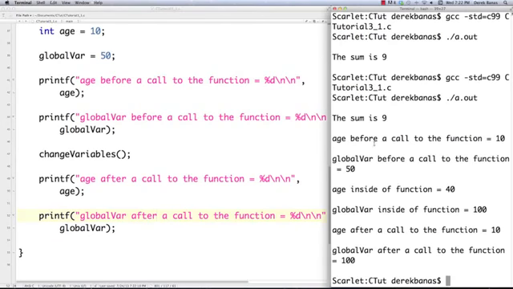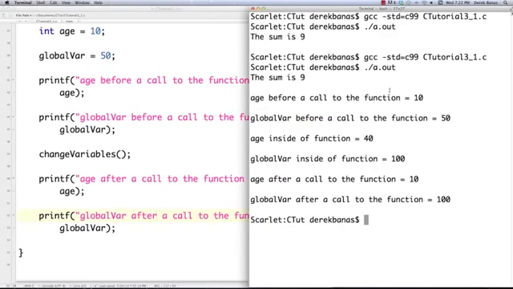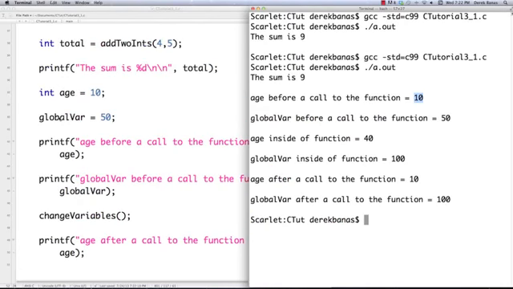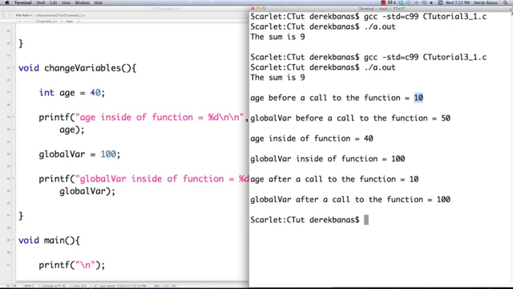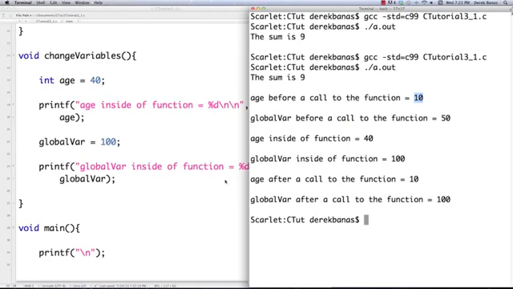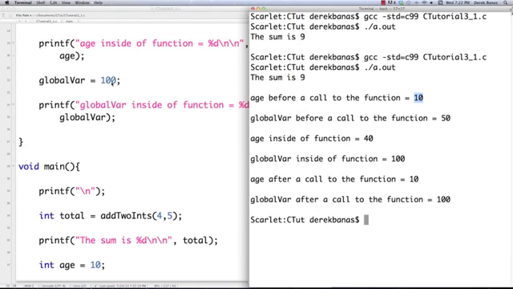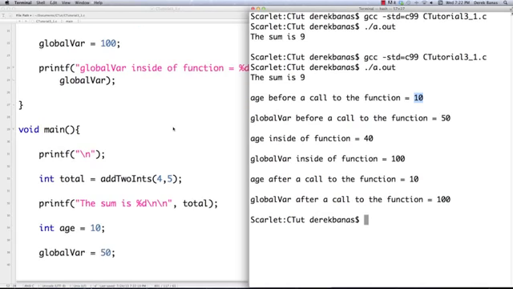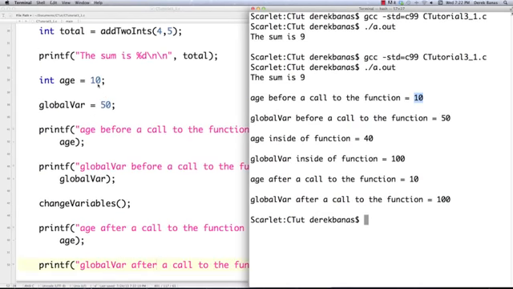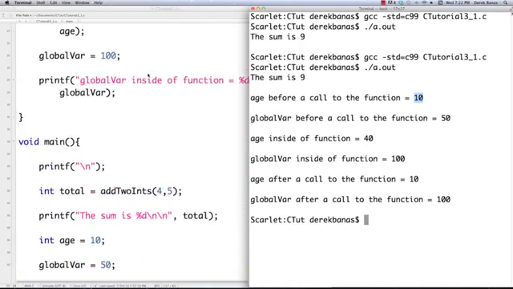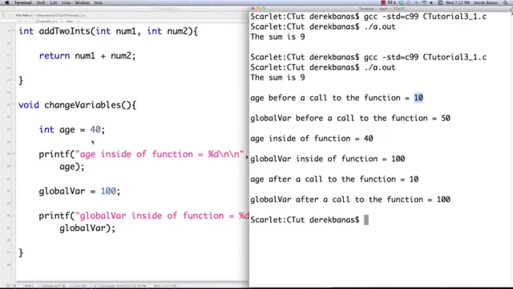And you're going to see age before a call to the function is going to be equal to 10. Okay, makes sense because that's what this is right here. Global variable before a call to the function is going to be equal to 50. Makes sense because that's what I set it there. Age inside a function is going to be 40. Okay, because I set it to 40 here. But remember, that's a local variable. That's not the same age. Global variable inside of the function is going to be 100. Why? Because I defined it as 100. Age after a call to the function, however, is going to be 10 because nothing changed. I was not using this variable. I was using the variable that was local to the change variables method.